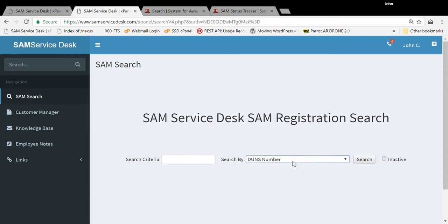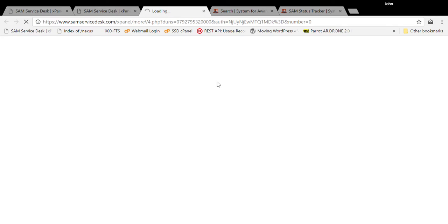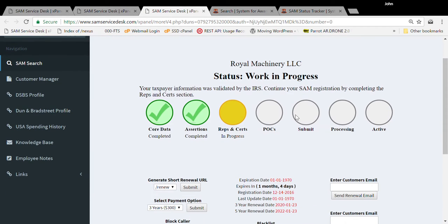If we can pull one up, that would be nice. There we go. So this would be a status of work in progress. When they're work in progress, that just means they're currently working on getting through the steps of completion, whether for the first time or because they're renewing. And you'll see they managed to fill out their core data and their assertions, but they have not made it through the reps and certs segment of their registration yet.